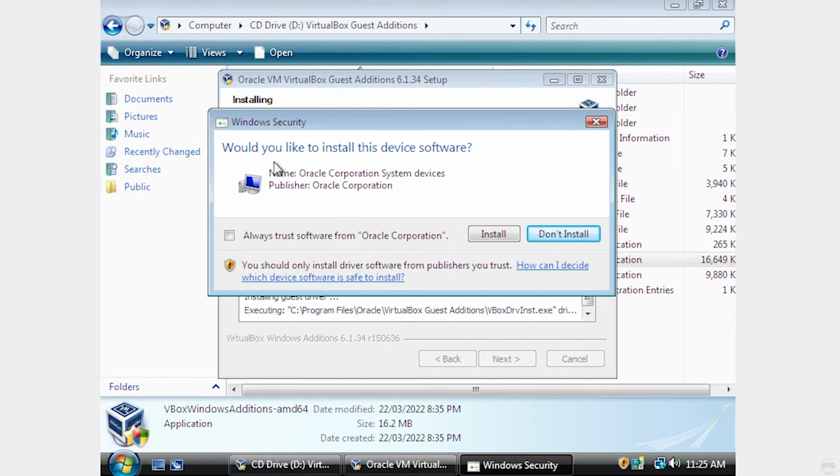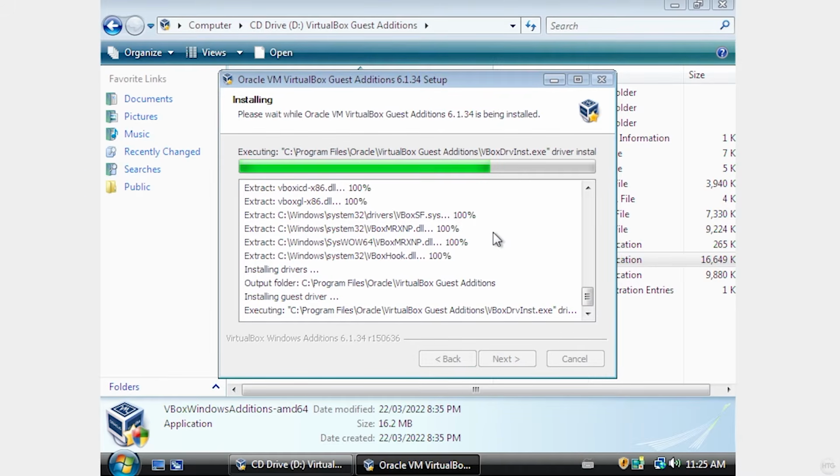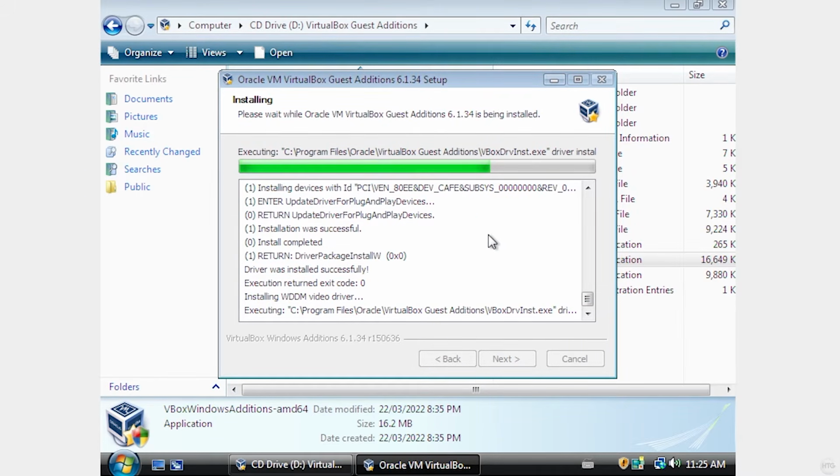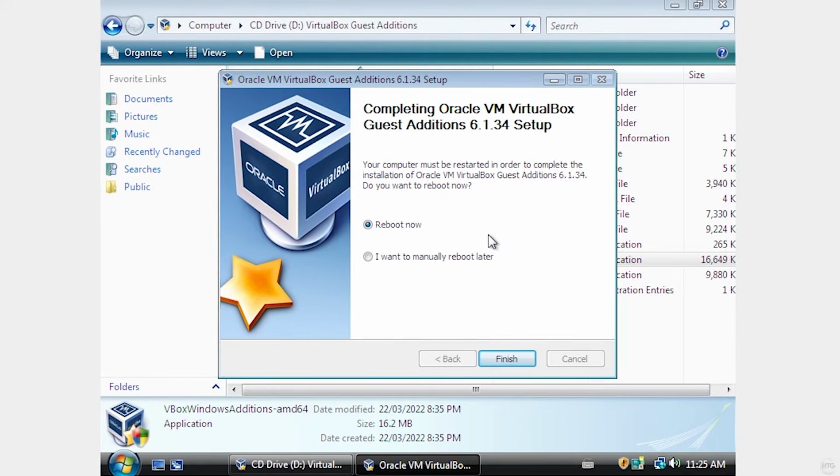It's going to ask you if you want to install this device software. Just choose Always Trust Software from Oracle Corporation, and then click on Install. And this will finish up the install for Guest Editions. And now it's going to ask us to reboot our VM, so go ahead and do so.